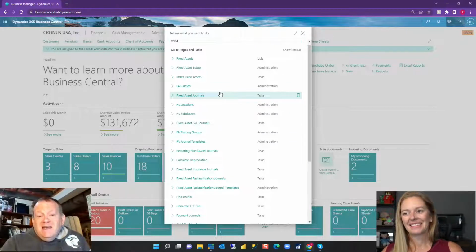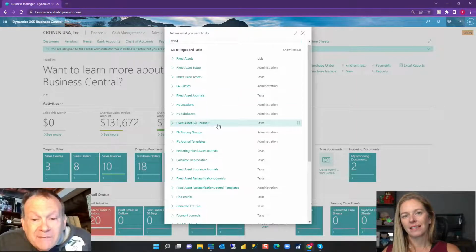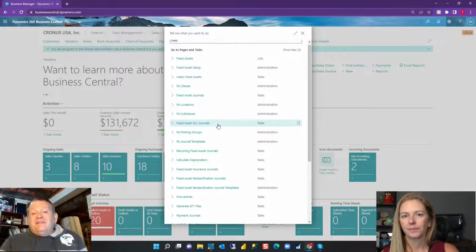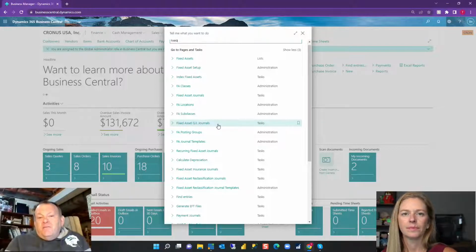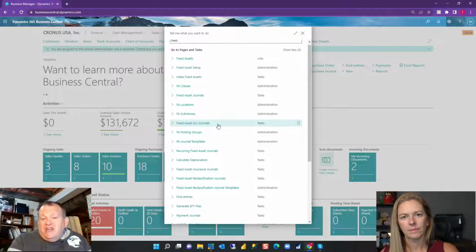So what's the difference between a fixed asset journal and a fixed asset GL journal? That's a great question. So the fun part here is this. There are many people using Business Central that actually will let the fixed asset system just stand on its own two feet, meaning they just want it to run and never touch the general ledger. So they'll just let the system stand there, and the accounting people will take care of the accounting side of the general ledger.